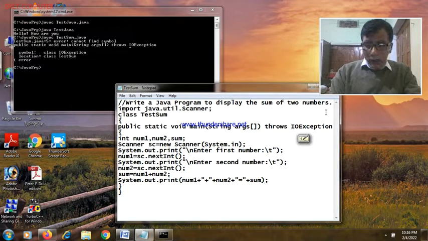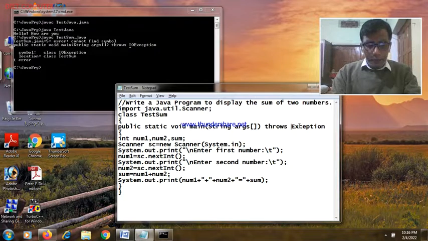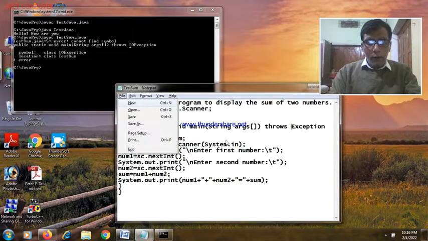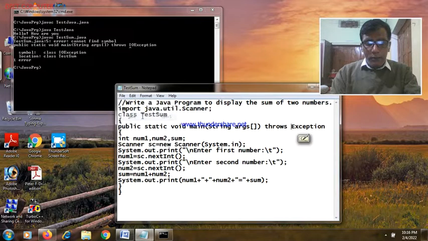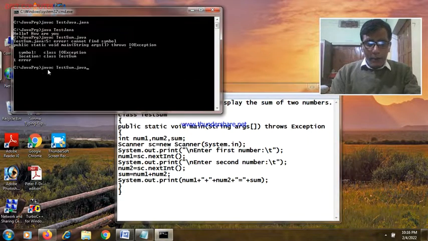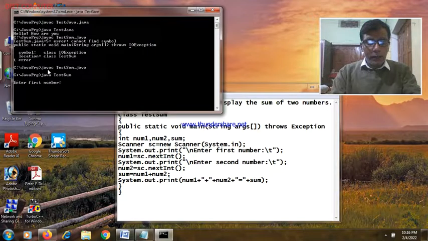You can write here, in place of IO exception, you have to write here exception. Then you have to make the changes and save into program file, and then you have to compile test sum.java. Now my program has compiled successfully. Now I have to invoke the Java interpreter test sum. I am going to press enter key.